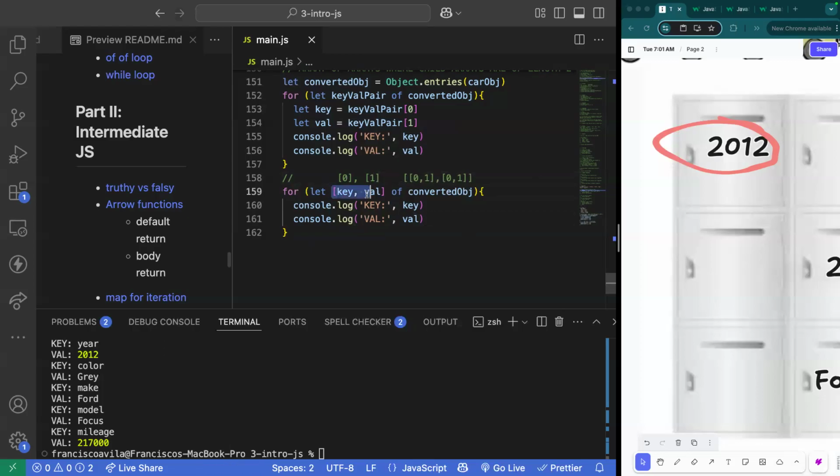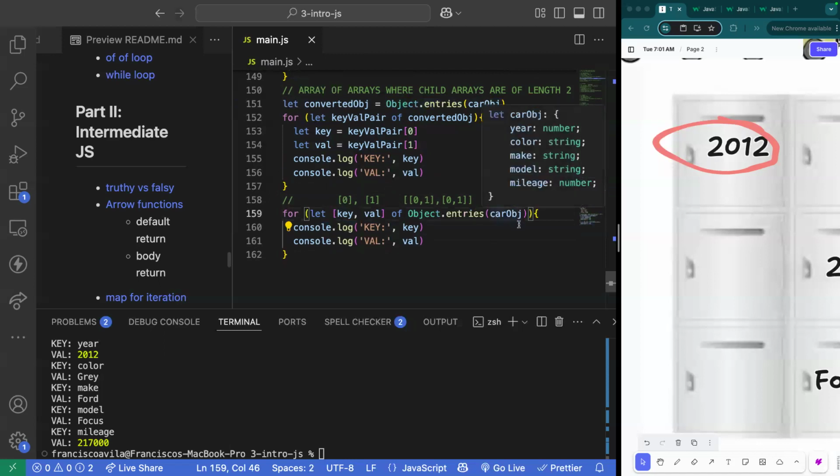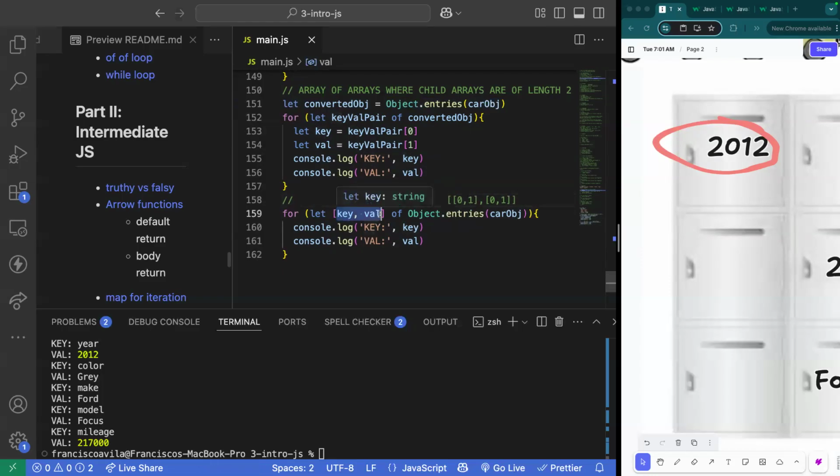And that is how we get this key value pair construction so that we have somewhat of an instant access to it. If I wanted to write it all in one line, I could even take away this converted object portion and just write it straight in there. So Object.entries of car object, we know that is going to return an array of arrays with key value pairs inside of it that we can destructure and reference as their independent variables of key and val. And that's how you iterate through an object.